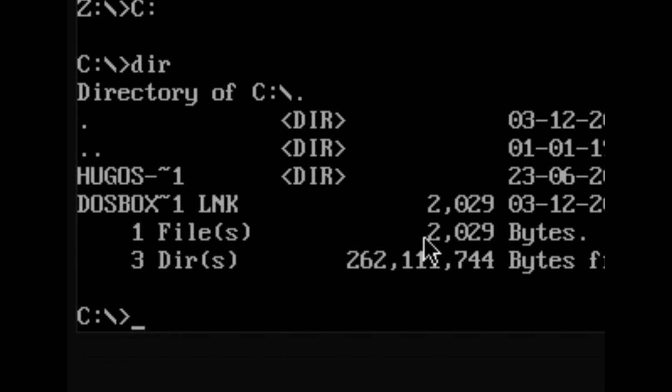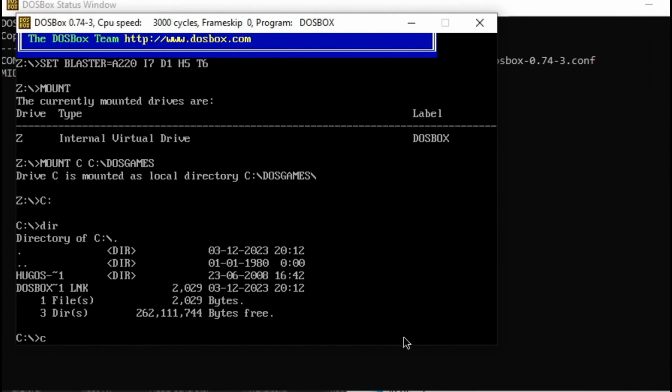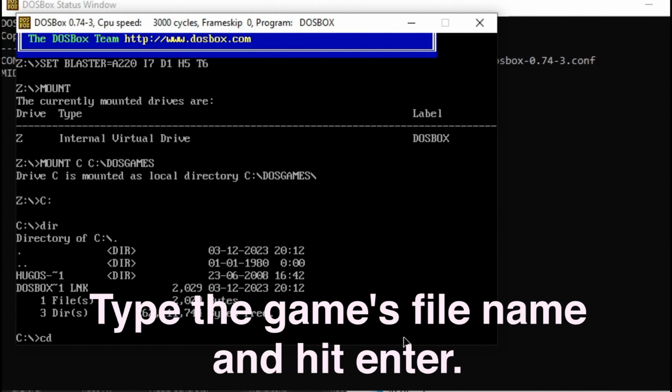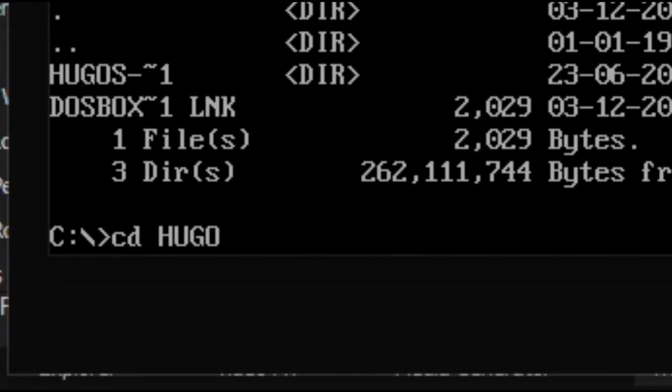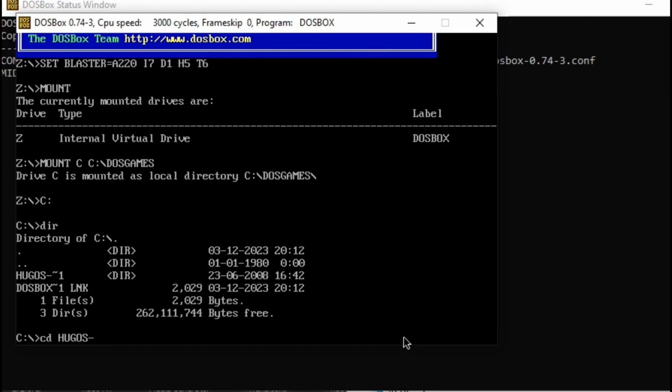The next step is to have DOS examine the game you decide to play. Look at the directory and find the game you want to play. You will need to type in that file name. It should look something like this. Obviously, replace Hugo's with your game's file name.